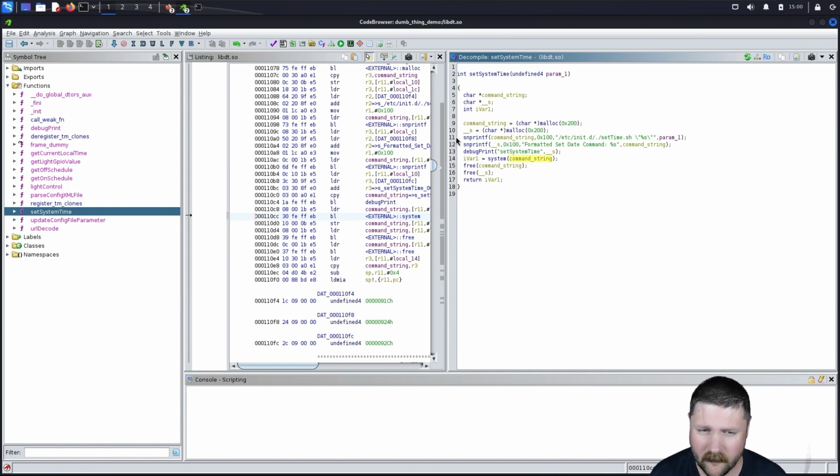And then on line 11 here, we see there is a sprintf function that is formatting this command string. If you're not familiar with sprintf functions, the way this works is we pass in a string that we want to be formatted with a formatter inside of it. So here we have this %s, and whatever is passed in param_1 is then going to be put inside and replaced with this %s. So we actually have an idea of what param_1 is.